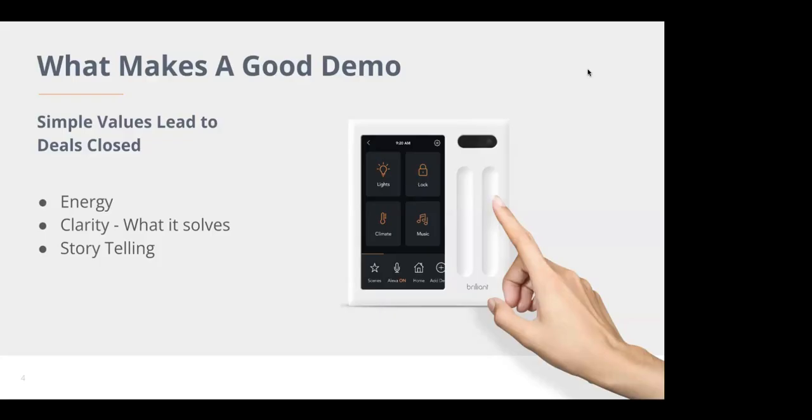Number one is the energy. Energy is so important because people will match the energy that you bring to your experiences and these demos. If I was to come in and give the demo that I give inside of my house and I'm not excited about it, I'm just going through the motions like, cool, I swipe up, I swipe down, the light turns on and off.